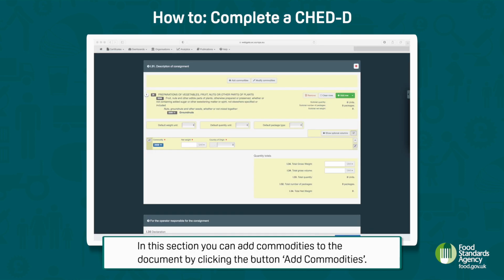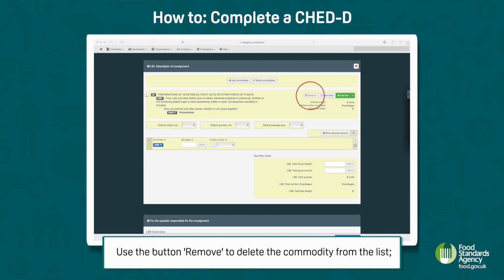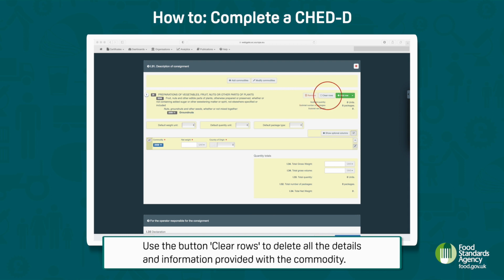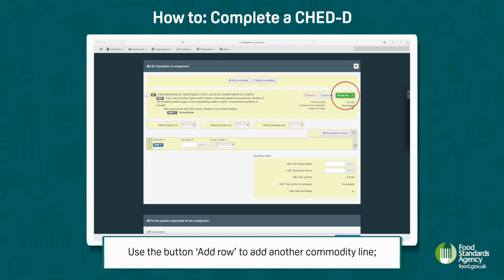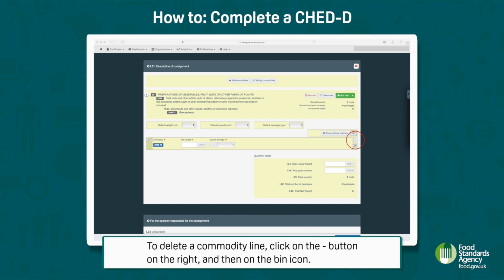In this section, you can add commodities to the document by clicking the button Add Commodities. To make changes to each of the commodities included in the document, different options are available. Use the button Remove to delete the commodity from the list. Use the button Clear Rows to delete all the details and information provided with the commodity. Each row can also be independently removed by clicking the minus button on the right. Use the button Add Row to add another commodity line. To delete a commodity line, click on the button on the right and then on the bin icon.